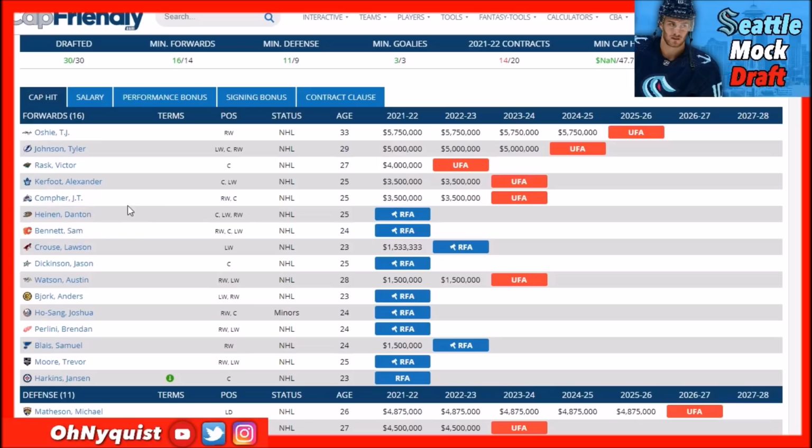From the Ducks, I have them getting Danton Heinen, and then from the Flames, I have them getting Sam Bennett. Kind of a theme I went for was underachieving young players that maybe a change of scenery could really help break out. It's the same situation with guys like Brendan Perlini, Josh Hosang, and Anders Bjork as well.